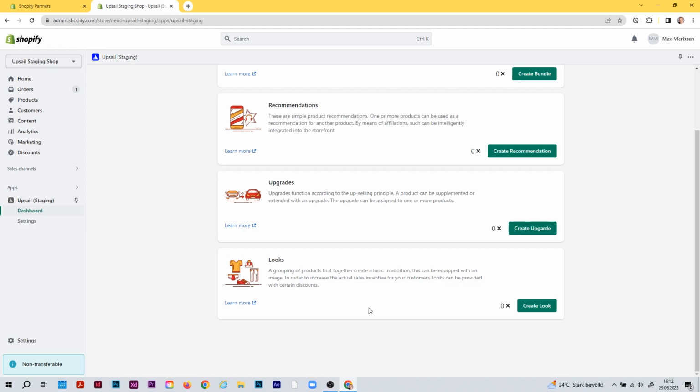The second difference is that you can provide the looks with an overview image to show your customers in the storefront which products are contained in the look. And in addition, you can give the look specific discounts to increase the sale or increase the buying motivation for your customers.